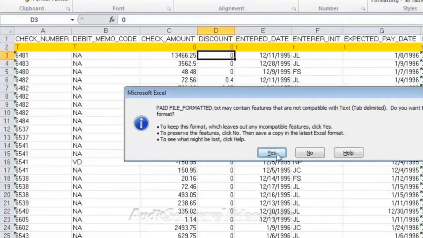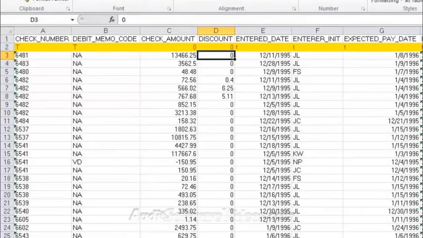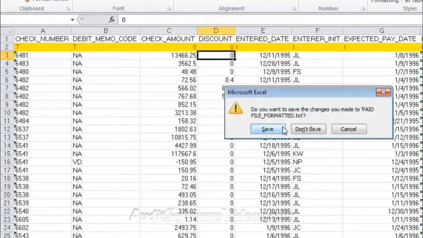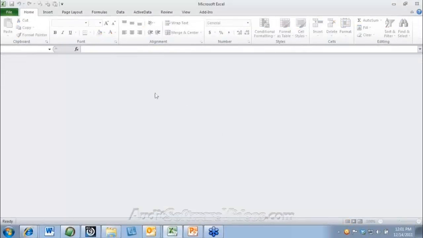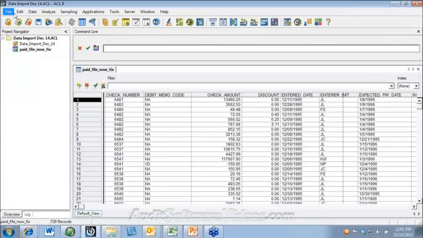So now I have this tab delimited text file that I'm saving, and Excel warns that the paid file formatted may contain issues for Excel, etc. Do you want to continue? You would say yes at that point. And bear with me one minute here. And then by closing Excel, you could save changes. I'm not going to save changes at this point.